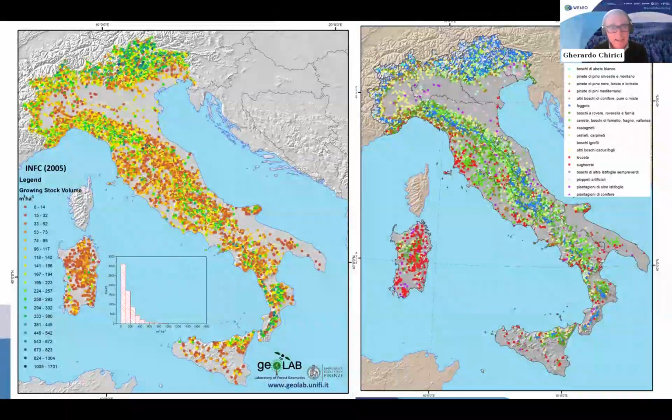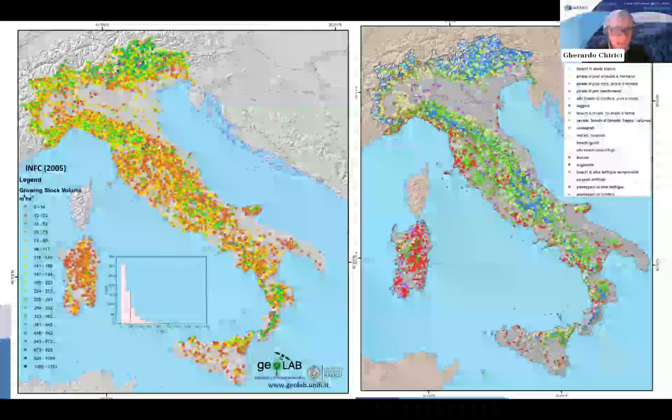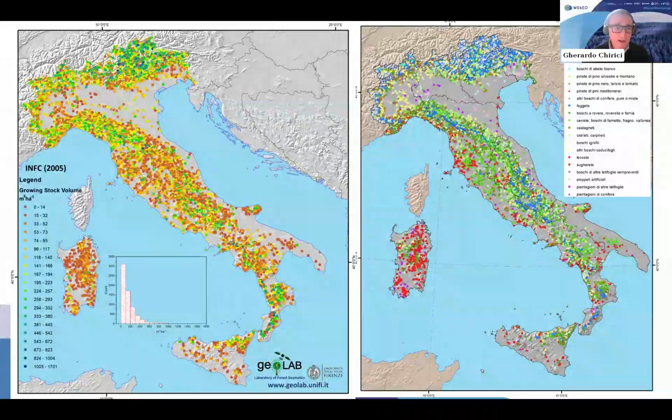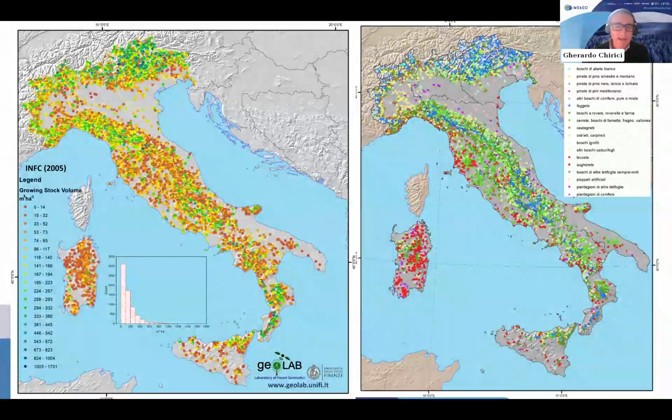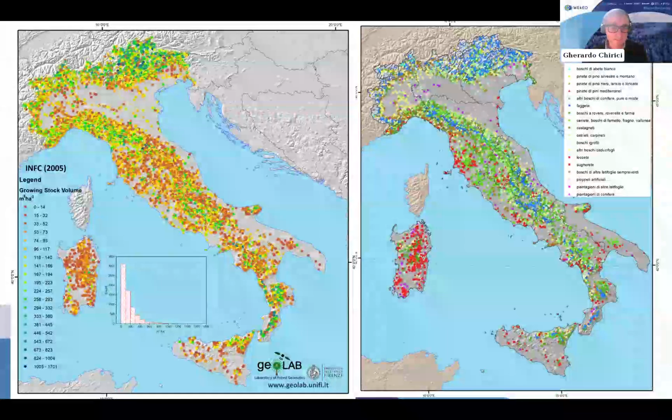So here, an example from Italy. I work in the team of the National Forest Inventory in Italy to create maps of the forest variables that we collect in the field. So here you can see our field observations coming from 7,000 plots acquired on the basis of the sampling design. On the left, you can see the dots that are colored on the basis of the growing stock volume, and on the right, on the basis of forest types.